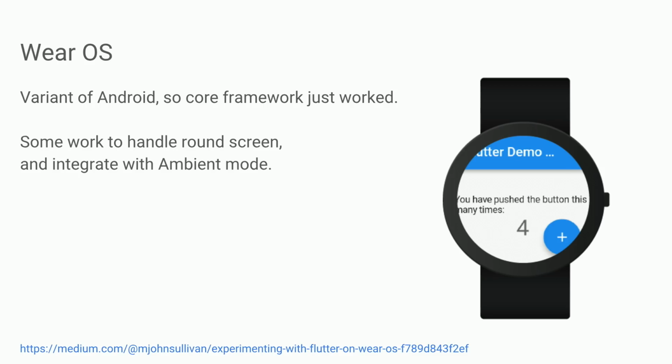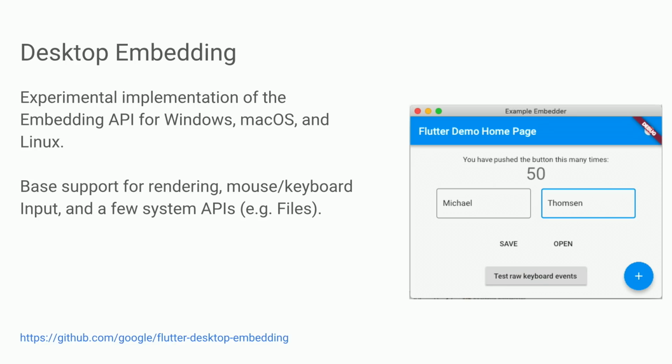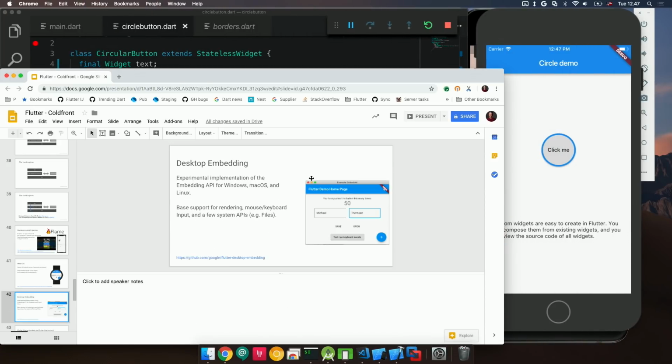Someone also decided like I should try and run my Flutter app on a Wear Watch, right? And you can do that because it's just embedding the same thing on the host OS. There was a little bit of work, of course, because this is a round screen. So there was another 20 lines of code or so to actually make the UI round. And then someone decided, like, why should I limit myself to mobile devices? So there was this little embedding project.